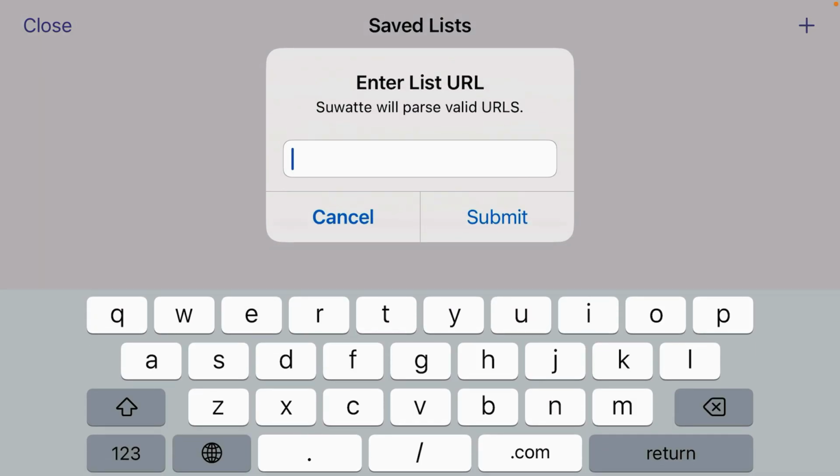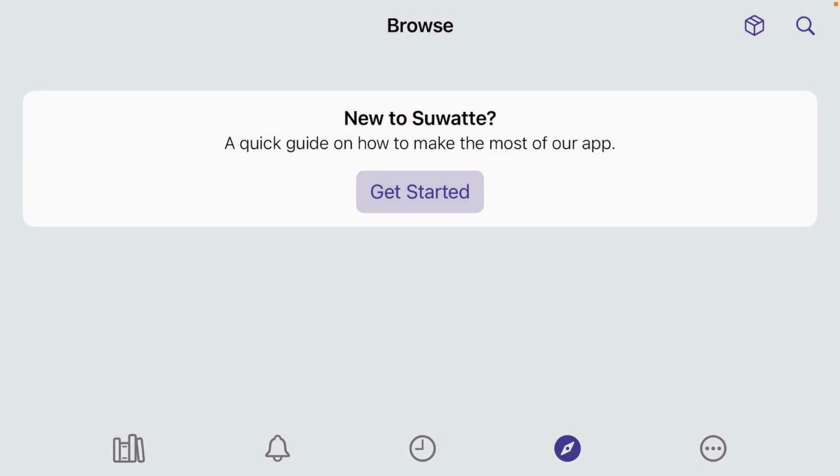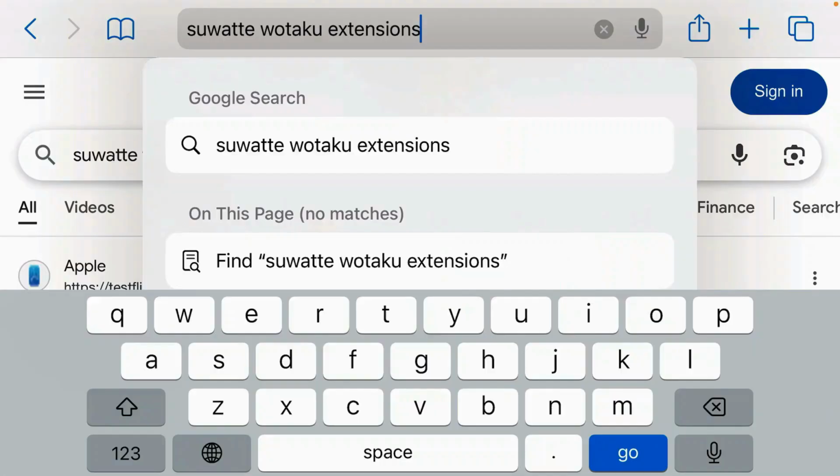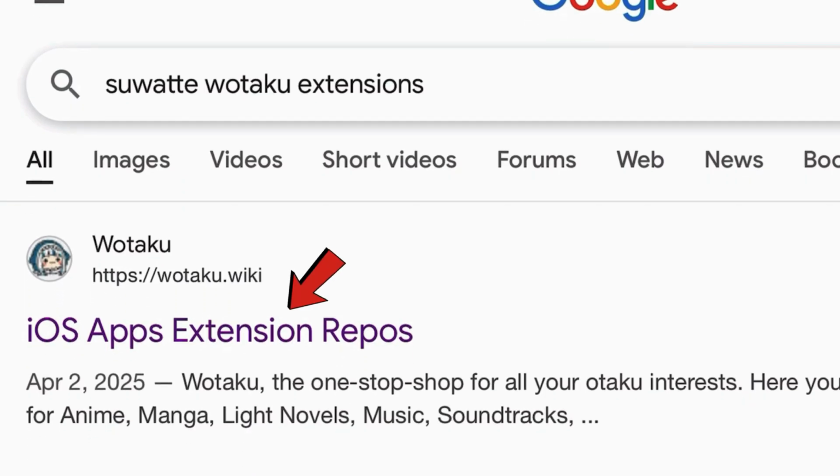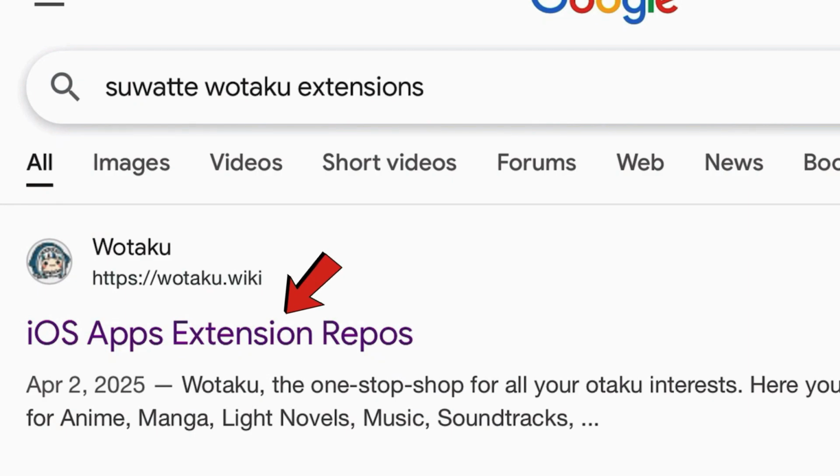It's very much encouraged to use your own source or extension repos here, but if you don't have your own source, tap on cancel, close. I'm going to show you an easy method to install the extension repos here. Go back, launch Safari, and do a Google search for Suwatte Otaku extensions and click on the first link here from Otaku iOS app extensions repos.